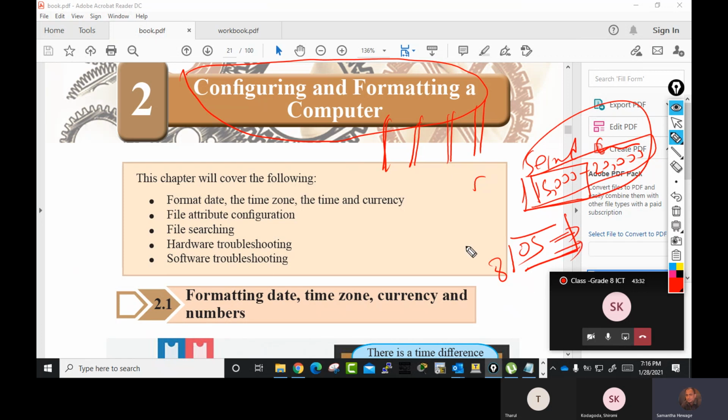Right? So that kind of activity the student should do as a practical way. Right? Then only he has interest about the computers.